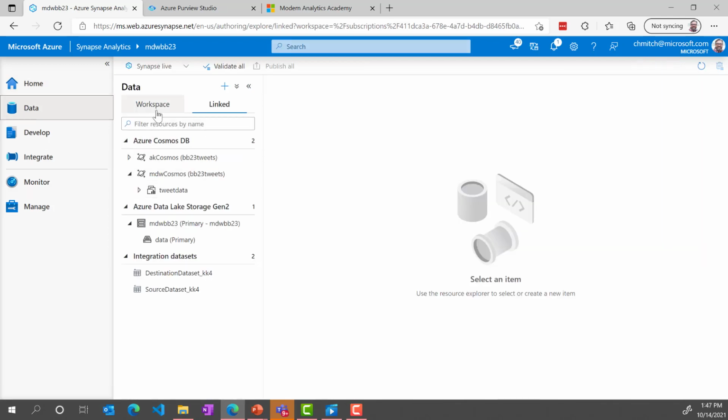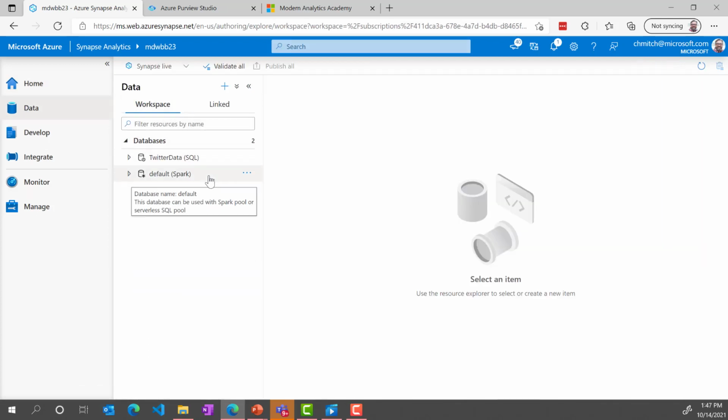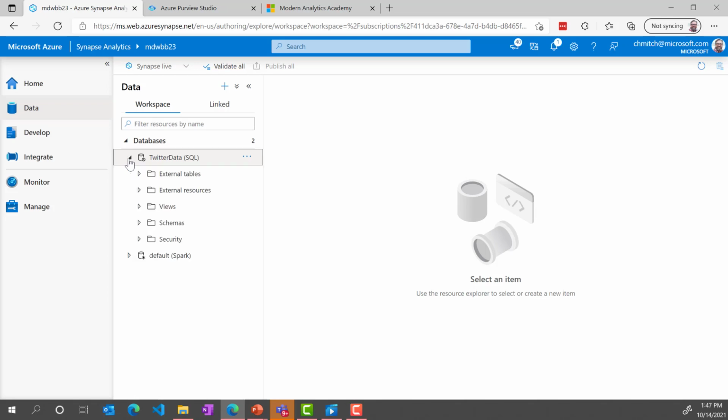Now the Data Hub is going to have two elements to it. When you provision an environment in Synapse, it's going to by default have a workspace pool that is a serverless SQL pool. That serverless SQL pool is kind of interesting because it's not running. It only charges you for the compute as you execute queries against it. And so we start with one of those by default.